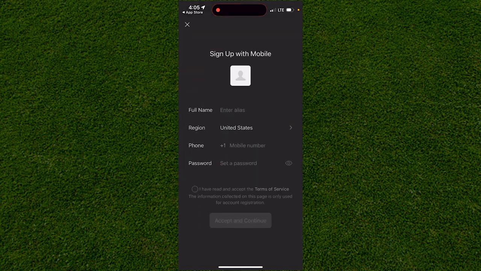Now once you click on sign up, you enter in your full name, your region, which is where you live, the country, your phone number, and you set a password, and you agree to the terms and conditions. I've been using this app for about 6 months. I was in China, and it's relatively safe and really easy to use. It's more convenient than text message.